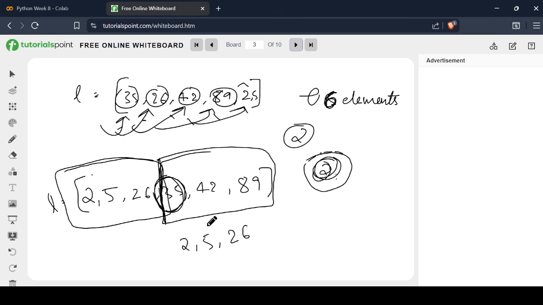And then again I'll capture the middlemost element, which is 5. And I'll check whether 2 is less than 5 or greater than 5. So we can definitely say that 2 is less than 5. So I will get rid of these elements also, and what I'm left with is just 2. So here it took 5 iterations for me to tell that 2 is there in the list. But here it took only 3 iterations to tell that 2 is there.